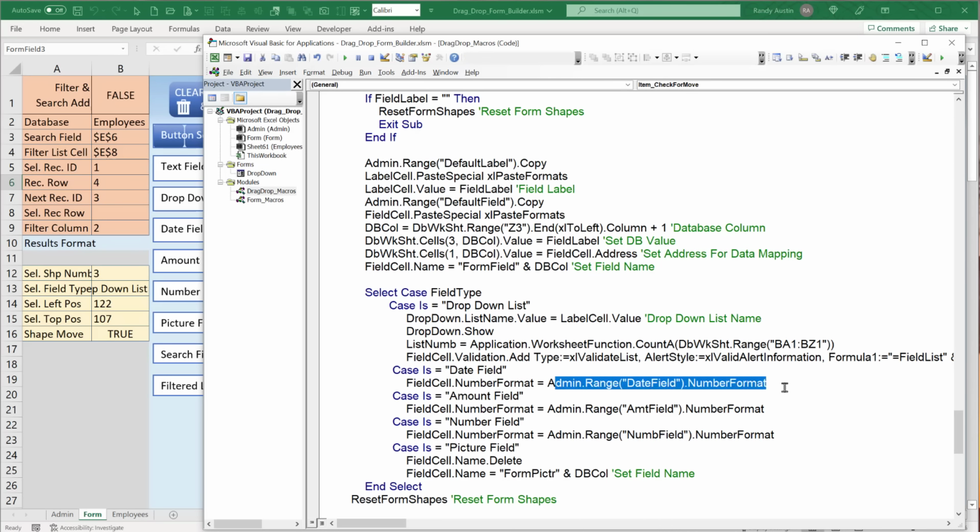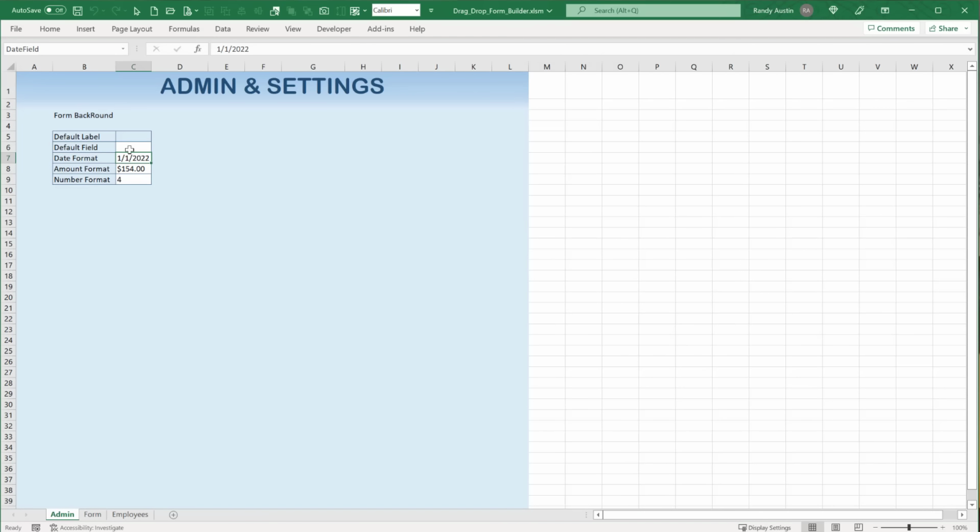Okay, what if it's an amount field? We're doing exactly the same thing. The field cell's number format is simply equal to the amount field's. The key is to use your named ranges here, amount field and number field. So here, we've created these named ranges. Here is called date field, here is called amount field, and here is called number field.